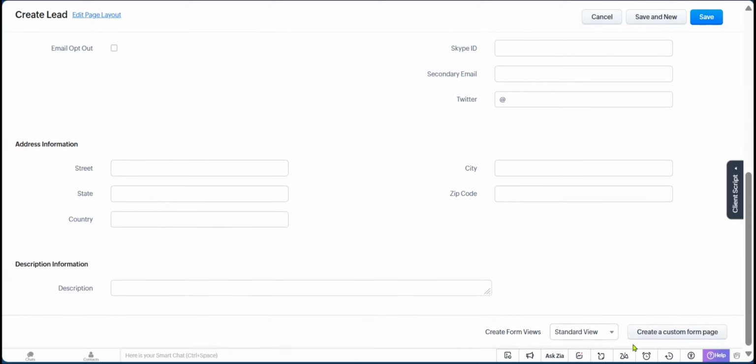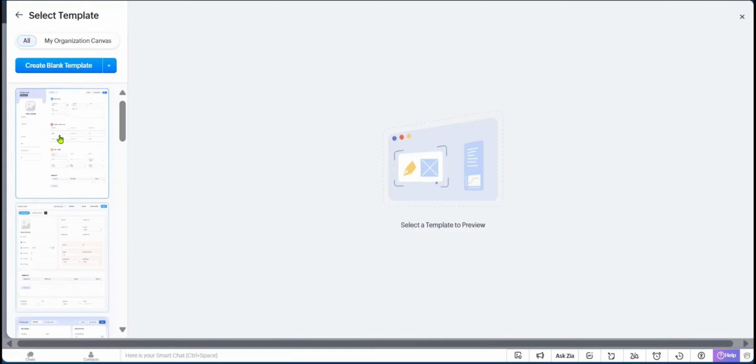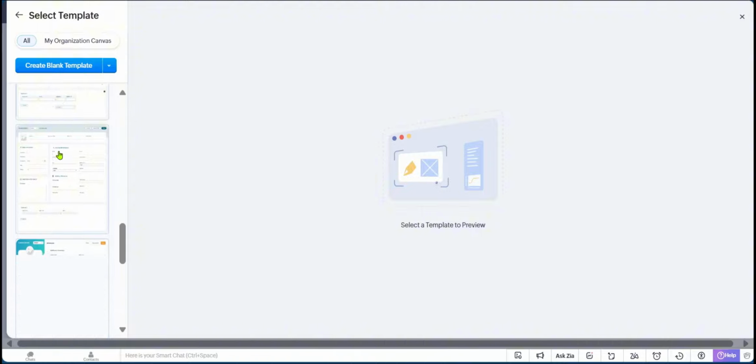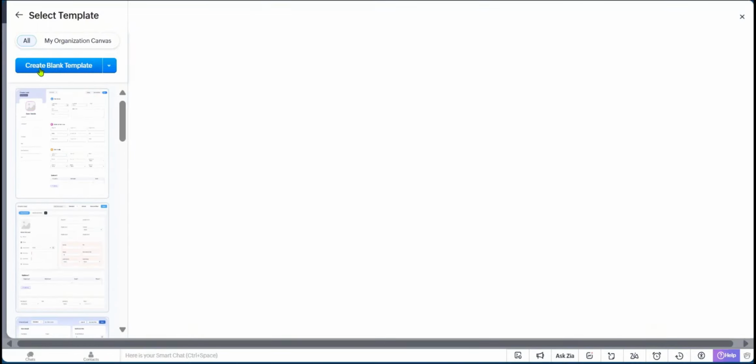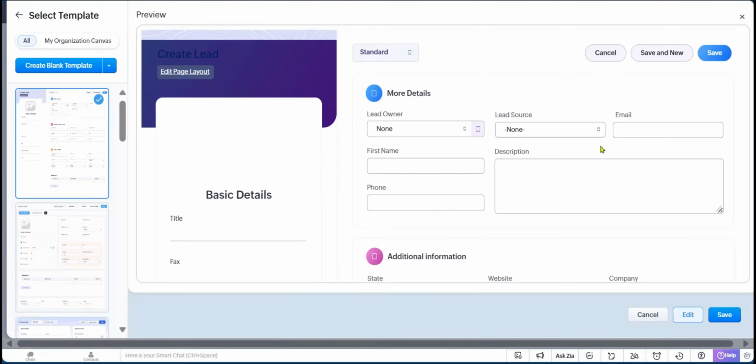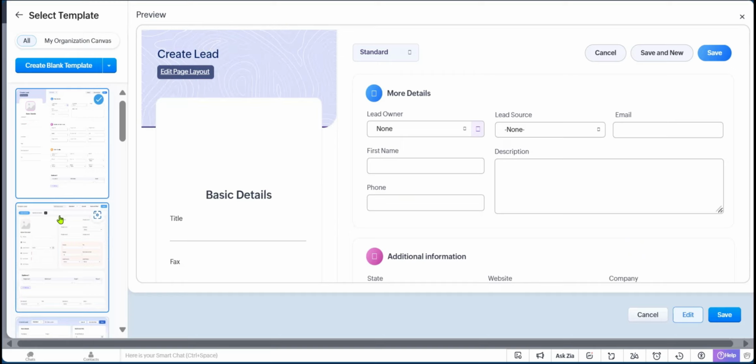It's basically going to save the current lead and give you another option to create a new lead. And at the bottom right corner, you can see create a custom form page. If we click on it, we will be taken to this page where we get to choose a template. Now you can choose from the list of different templates here, or you can choose to create a blank template. When we click on the first template, you can have a preview of the template from the side of the template options. Now this looks better than what we had before, so you can use this one as a lead creation form. If that's good enough, you can click on save, or you can make some other edits.